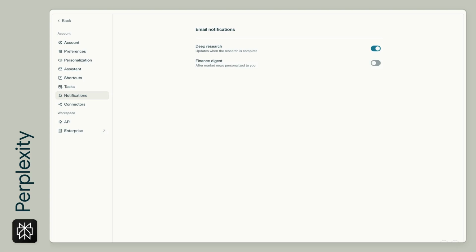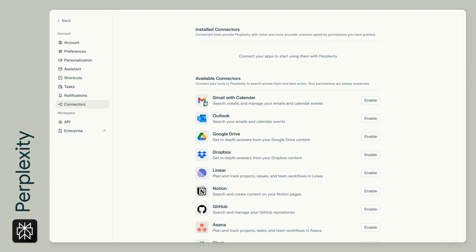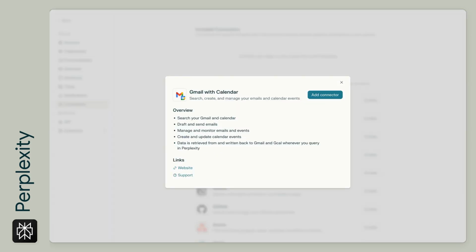Enable Finance Digest notifications. Next, notification is successfully enabled. The next feature we'll cover is connecting to a Gmail account. We're on the Connectors settings page. Next, click to add the Gmail connector.